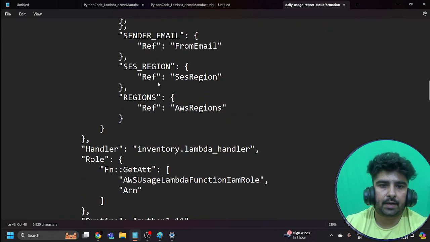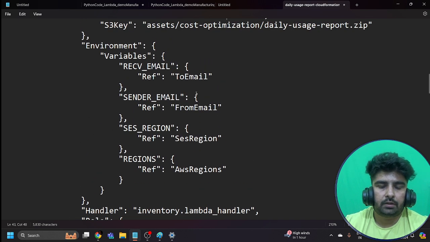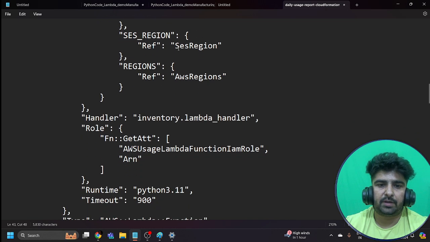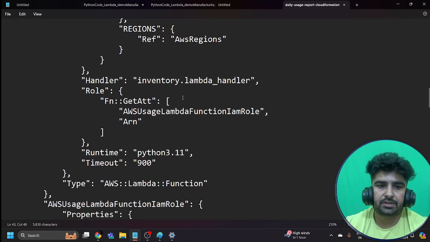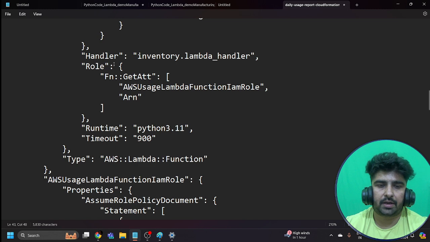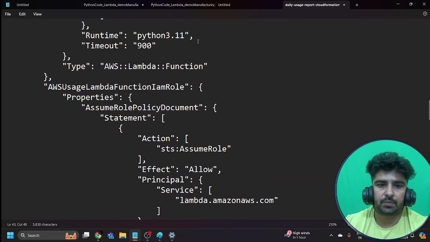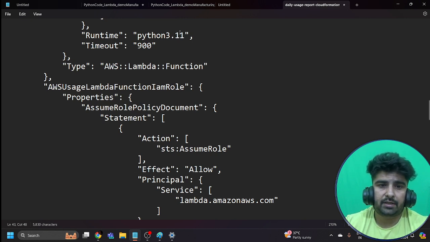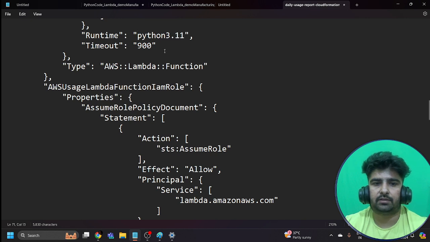Okay, now the email will be sent from that particular email to your email from the Simple Email Service region, which is US East 1. One Lambda handler is also going to be created by this particular template. The runtime we have selected is Python 3.11. It can be changed by checking the current version running inside AWS Lambda. The same version you can select over here.